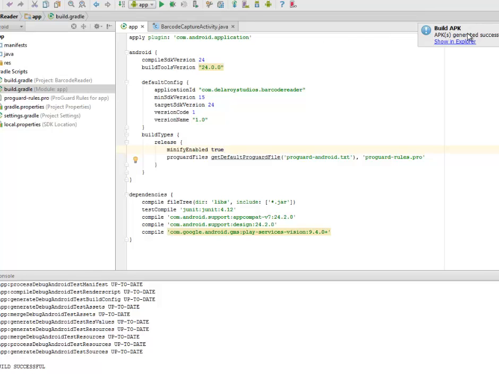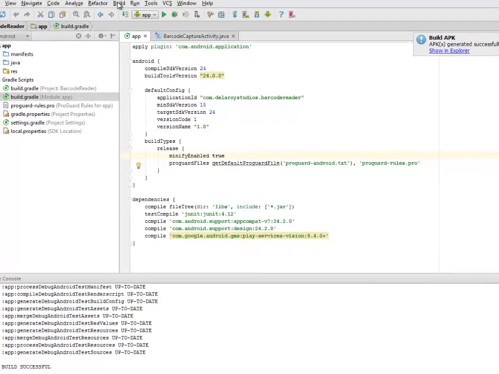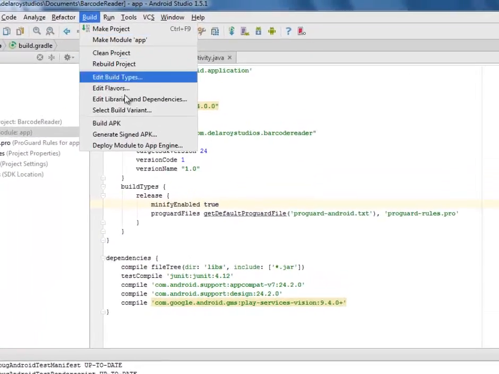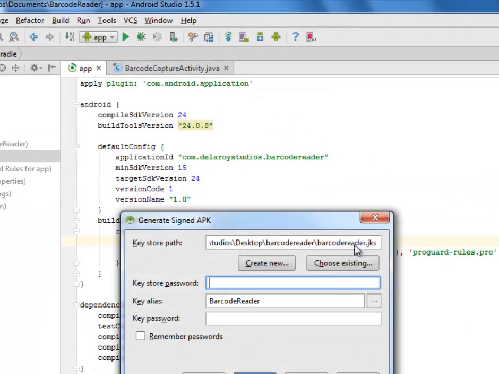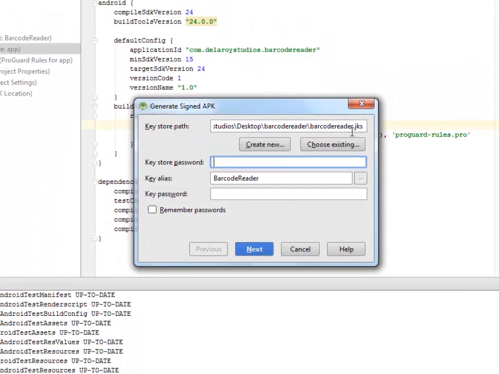You have your build APK, but I need to sign this particular APK. I move to my build, generate a signed APK. Now I've created a JKS key store right before, so I have it in the directory, desktop. But you can as well create your new one. If you don't have one, just create a folder anywhere for the directory.